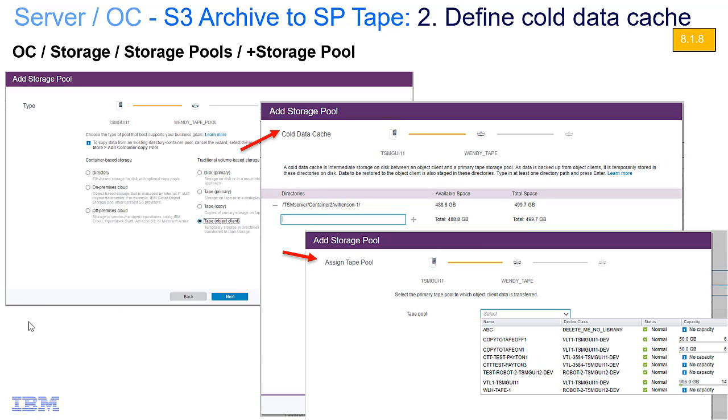So from the Operations Center, in order to define your cold data cache, you're first of all going to go into Operations Center, Storage, Storage Pools, plus Storage Pools. You're going to click on a tape object client. And when you click Next, that'll take you to this screen where you're going to be prompted for a cold data cache. And here you can enter 1 or more directories that will be utilized as your cold data cache. Once you click Next on that, you're then going to assign a tape pool, and it will allow you to select from existing tape or VTL pools that are out there. And at that point, your storage pool and your cold data cache will be set up.